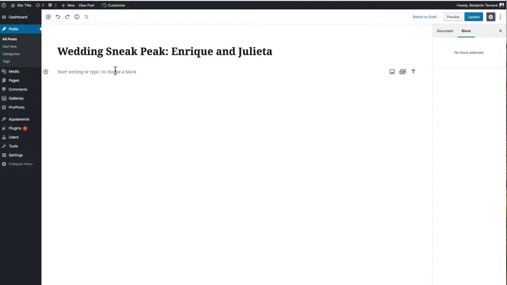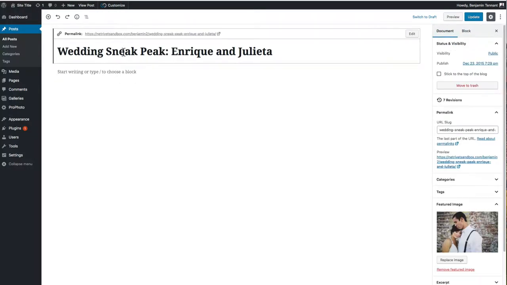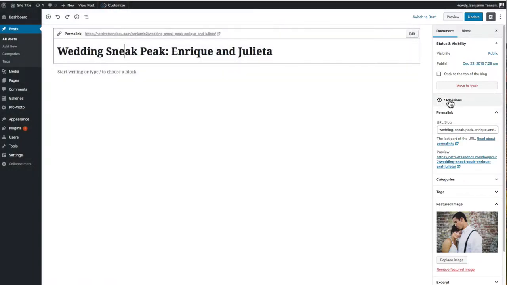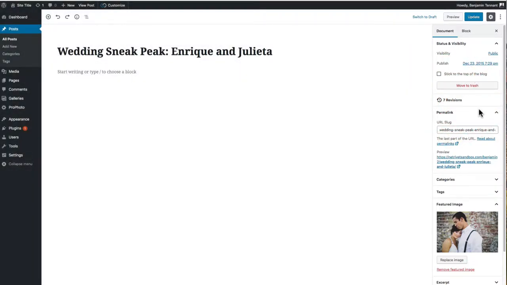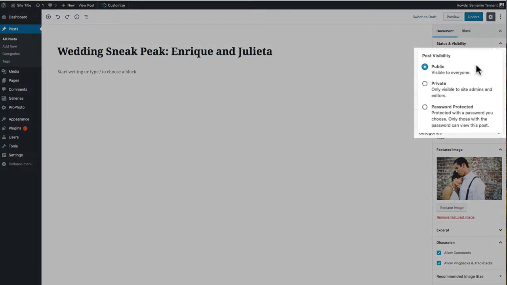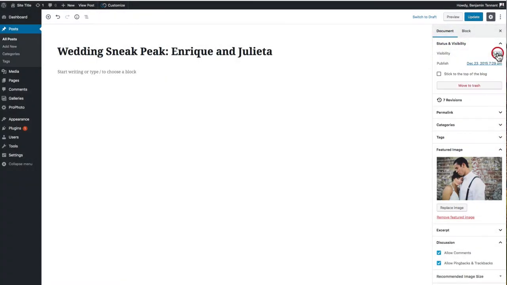So first of all, let's look at our options for a post. I've created a new post. I've called it Wedding Sneak Peek. And the first thing you see is this right-hand sidebar. This gives me my options for organizing the post. I've got publish options that tell me how I can make the post public or visible or password protected. We're going to keep this public. I can stick it to the top of my blog, move it to the trash. Up here I can switch it back to a draft, because I've actually already published this.